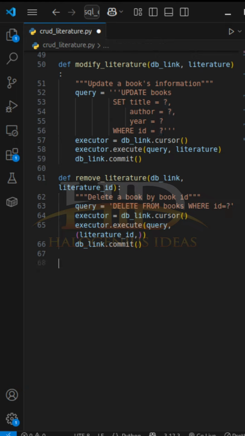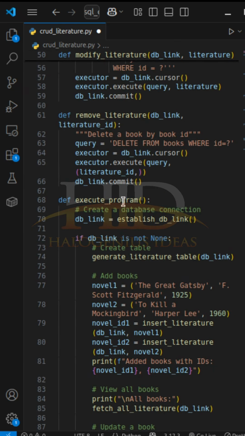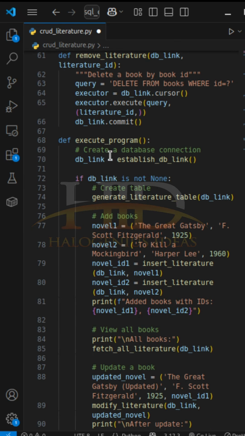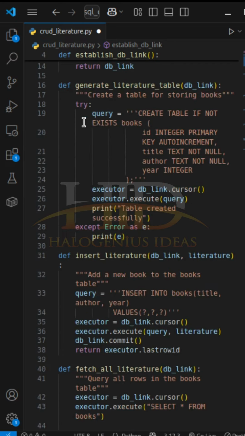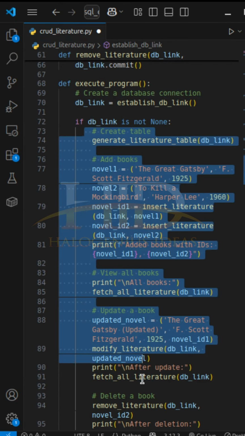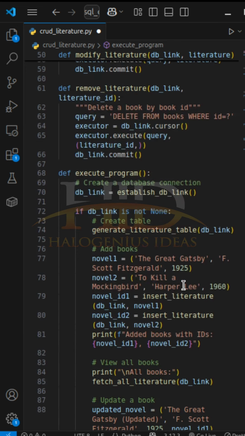Now we write a function that will bring everything together, a function that will create the database connection, that will create the tables and all that. So you can see this particular function we have over here. It will try to establish a link. You can see this DB link that we have. It will try to establish the link from this particular function. Then if it is a valid link, it will execute all these other ones. If not, it will just print error, cannot create the database connection, and then it will time out of the program.